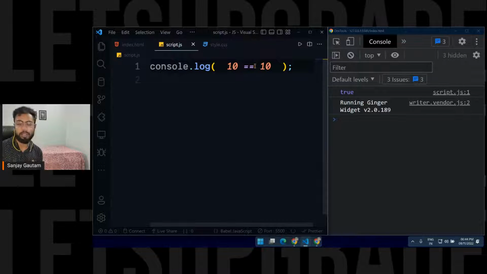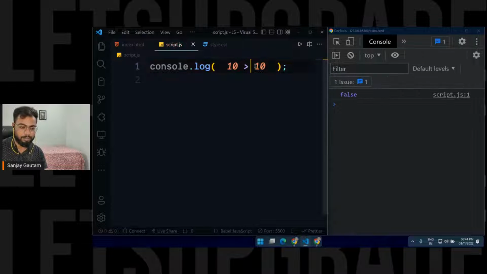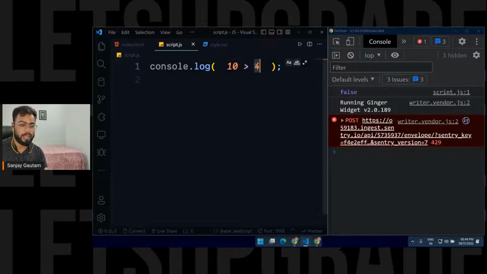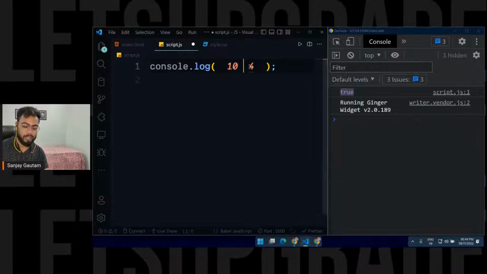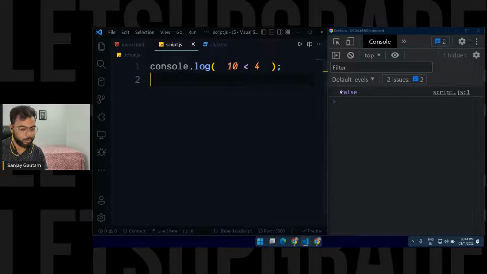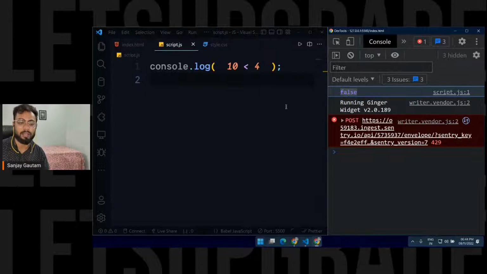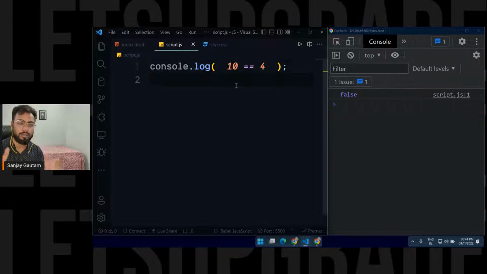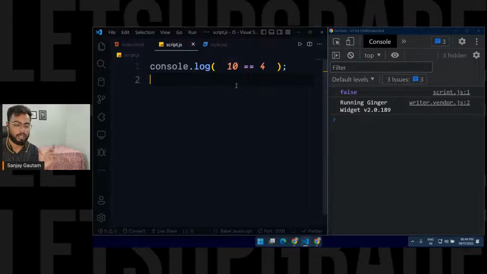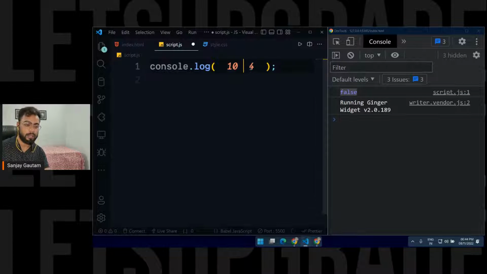Let me quickly go through the rest of them. So the first one was greater than. Like if 10 is greater than 4, I'm getting a true here. Yep, it is true. Then we have less than. So is 10 less than 4? No, obviously not. So that's why I'm getting false here. Then we have double equals to. That is just going to check if the right side value is equal to the left side value, and I'm getting a false here.